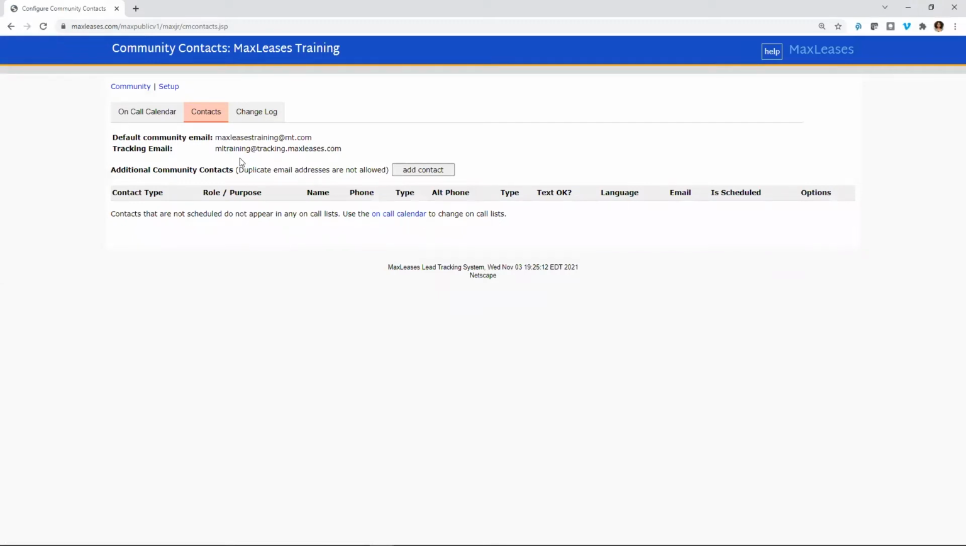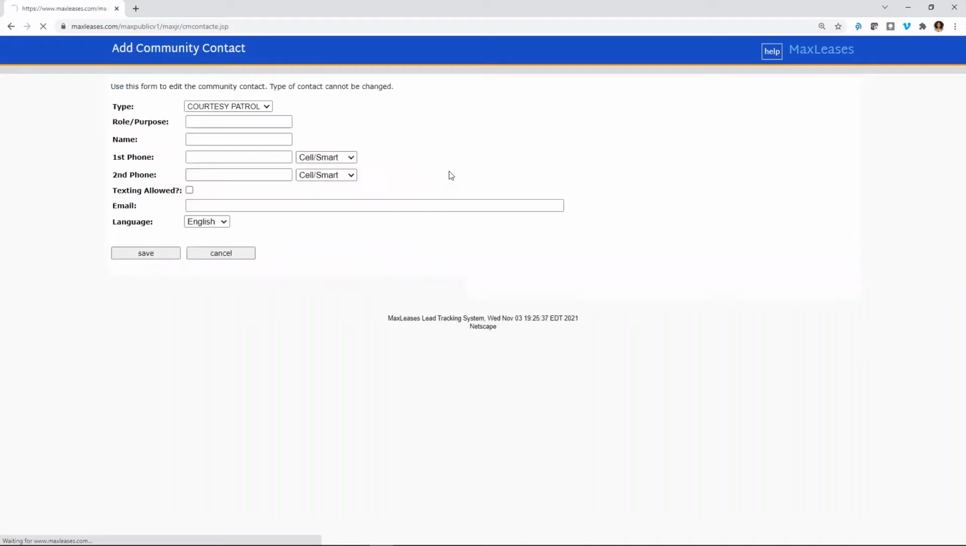section of MaxLeases. The two tabs we will focus on are the Contacts tab that you are on, and also the On-Call Calendar. We are first going to click on Add Contact. Select the type of contact you wish to add. You can enter a courtesy patrol contact or a maintenance contact.